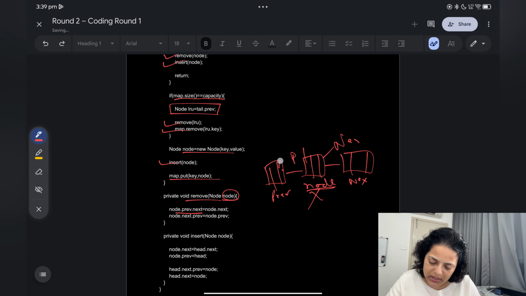So node's previous's next will become this node's next, right? This is what is written. And then similarly you will do this: node's next's previous is equal to node's previous. That's it. You just need to adjust the pointers.